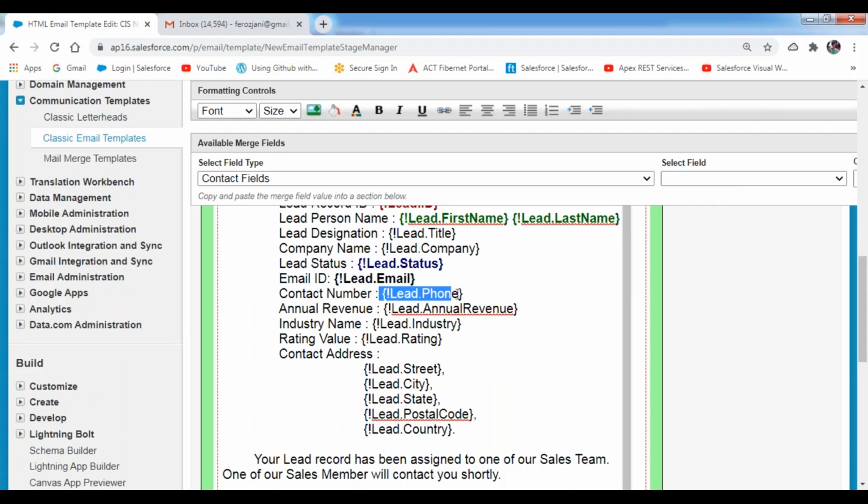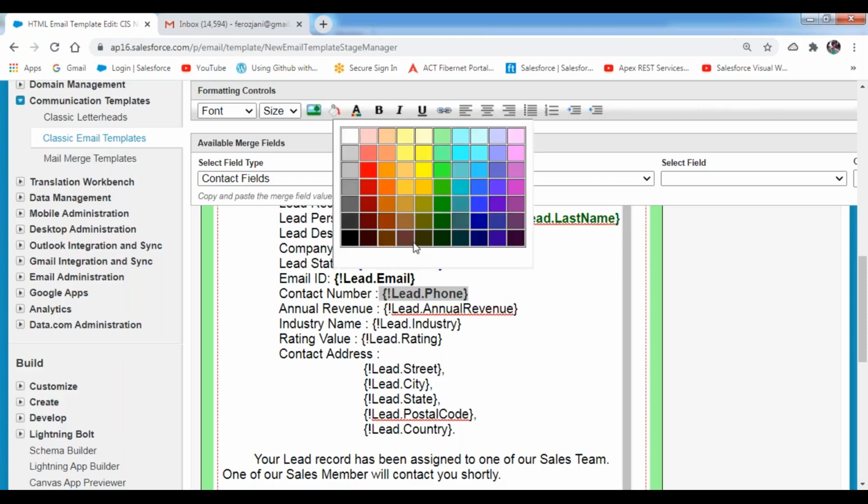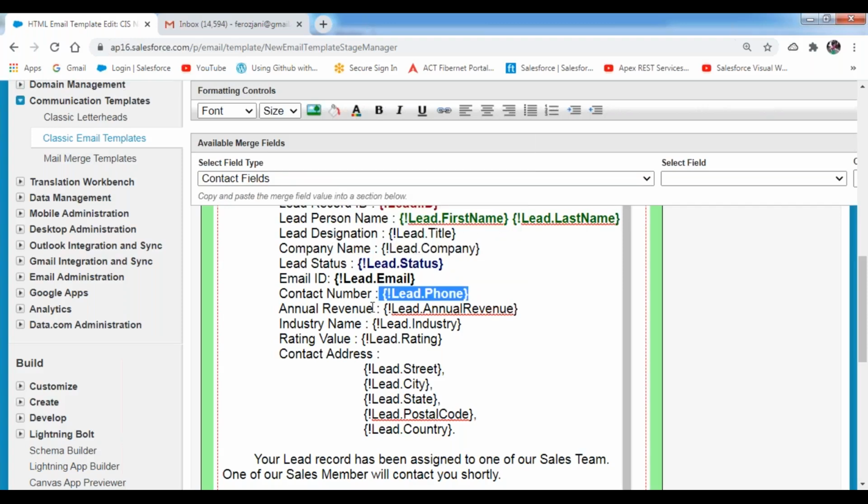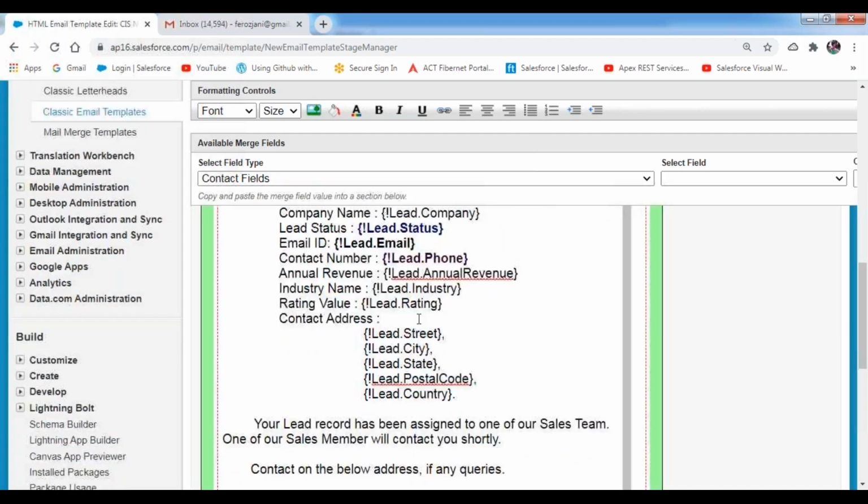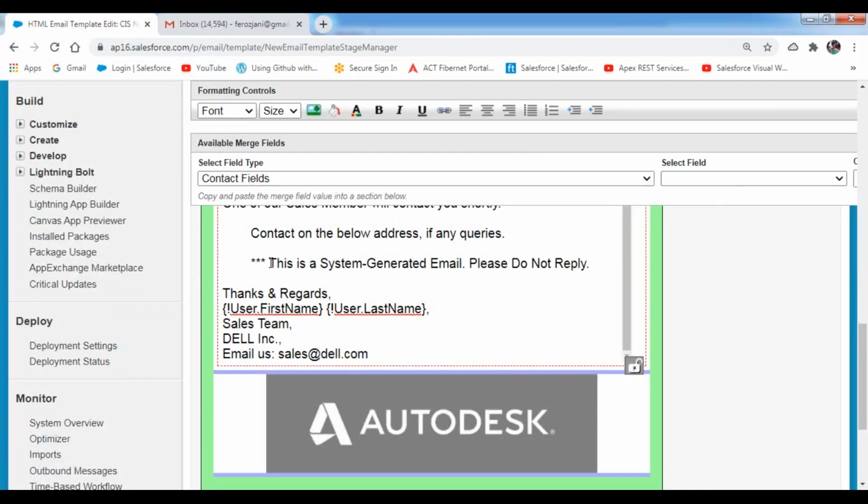And the lead contact number I would like to make bold, and then I would like to display it in a different color. And then I'm going to indicate that this is a system generated email. I want to make it in italic format. Thanks and regards, I want to make it bold.